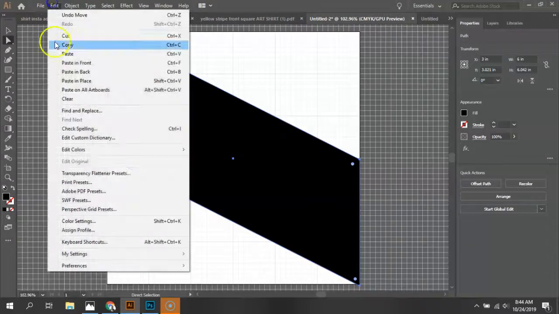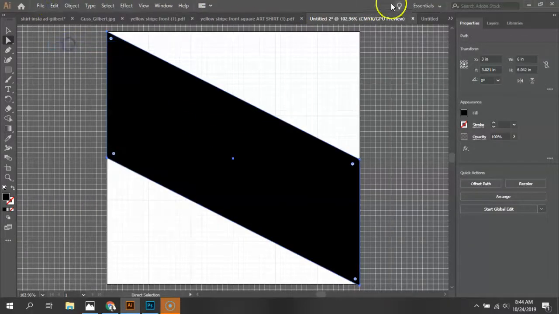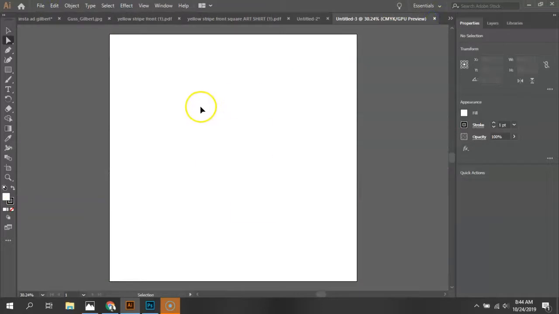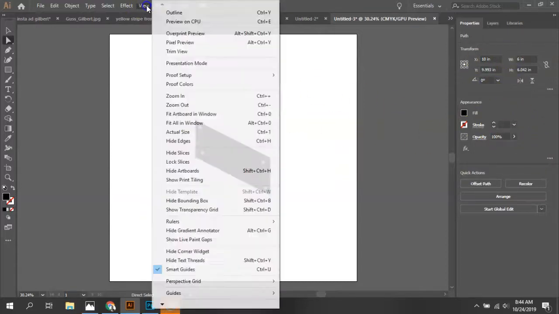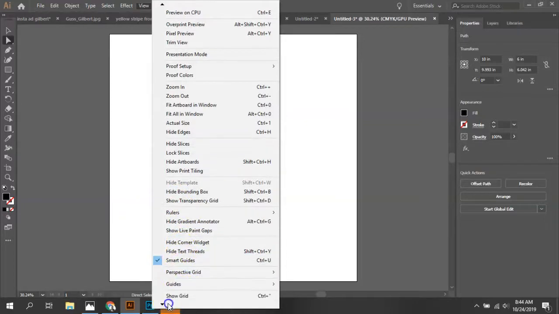I'm going to copy, edit, paste. I'm also going to show those grids again. It doesn't exist over here right now, so I have to go to View, Show Grid. There it is.